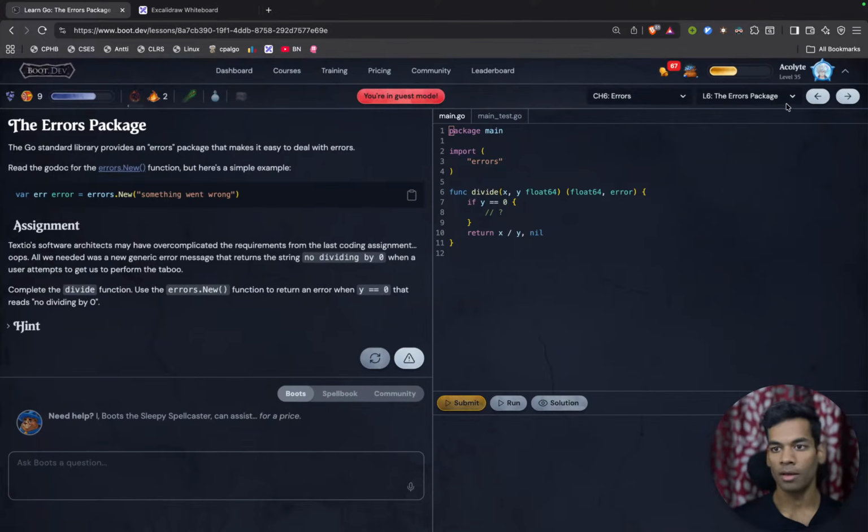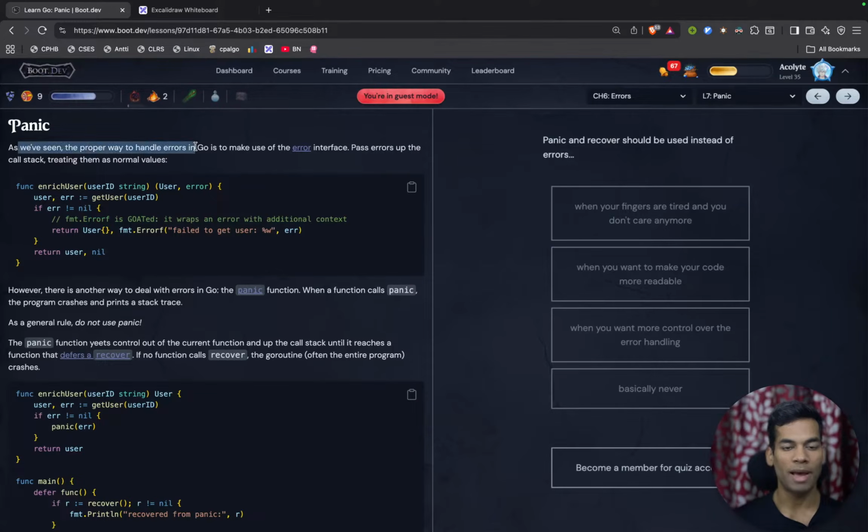Like actually, okay. And moving on to the next thing, panic is a Rust thing. Panic and also kernel panic is something. As we have seen, the proper way to handle errors in Go is to make use of the error interface. Makes sense, that is a true statement. Pass errors up the call stack, treating them as normal values. Whenever a function returns an error, we can check if the error is nil or not. If a function is capable of returning an error, then it will return an error. So this is not optional. If a function is capable, it will return an error, just like a normal value. So that is cool.